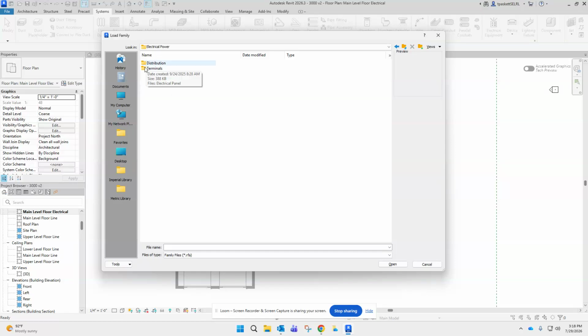And we want, there's two items. There's distribution, which is how the power gets into the house and then out to the outlets, and the terminals. And the terminals are the switches and the outlets. We want the terminals. And in there, go ahead and find the outlet duplex. That's your two places to plug an appliance into.